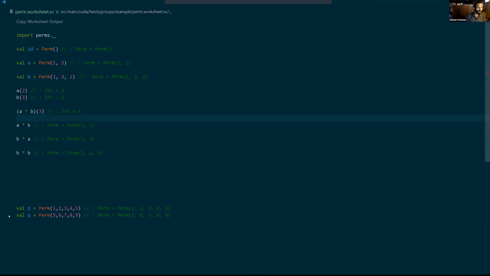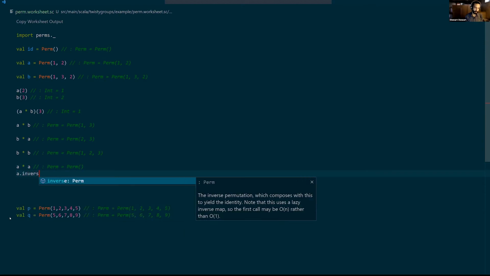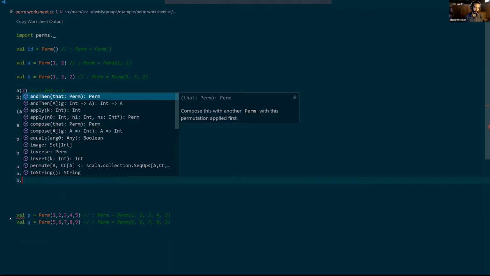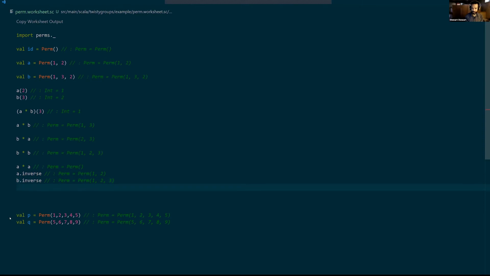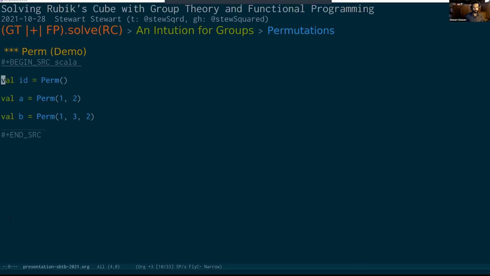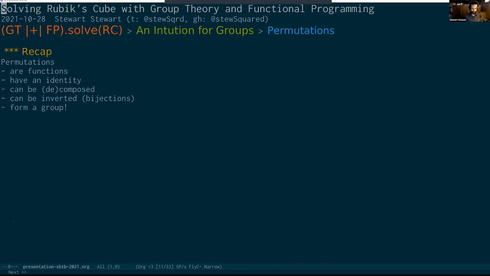Yes, perms form a group. There's a composition. I should show you the inverse. If we multiply A by itself, we get the identity, right? So A is actually its own inverse, A.inverse, and B.inverse is just B times B. So this fits the definition of a group. But one reason I want to point that out is because, oh, one second here.